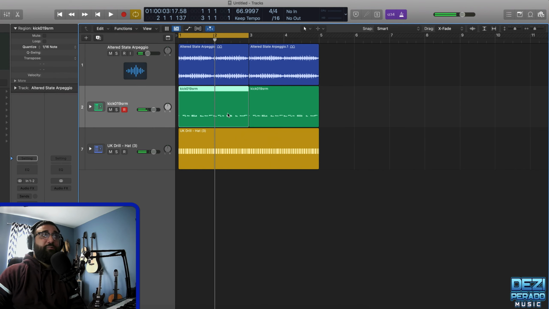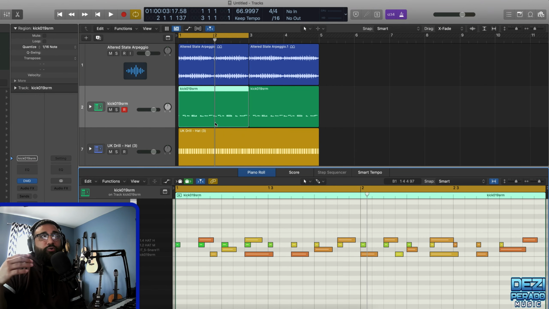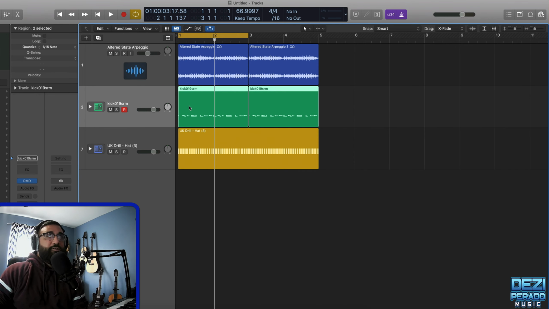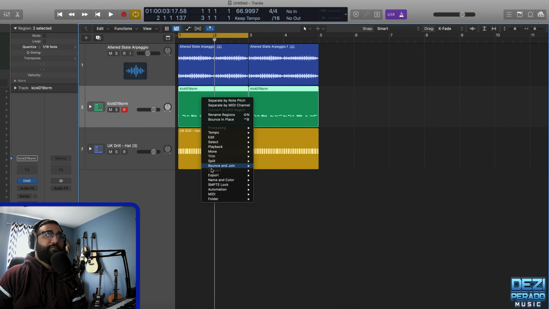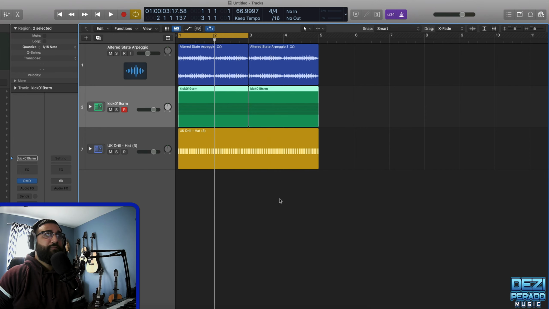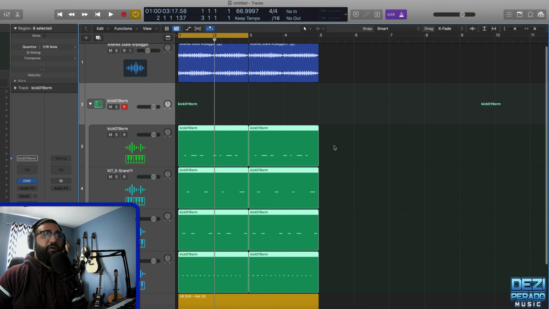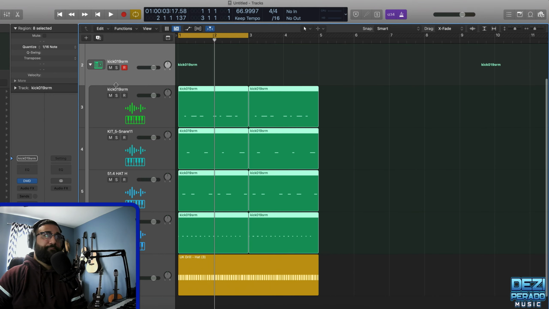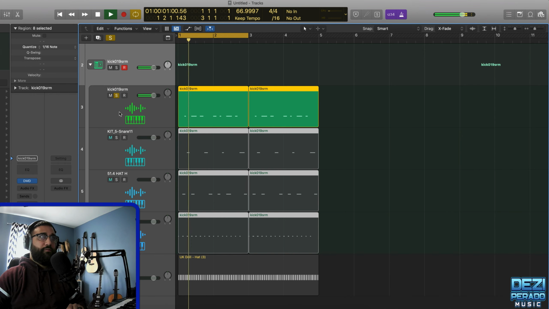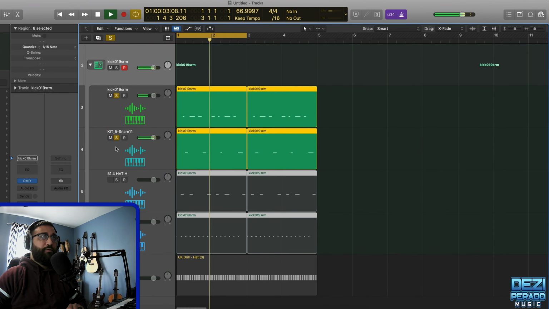The next thing I want to do is show you how to actually separate all of these drum patterns so you'll be able to mix them on individual tracks. So what you want to do is right click on this, and then we'll go down to MIDI, and then we'll go to separate by note pitch. You see everything disappears, but when you open this up, all the sounds are now on their own tracks. You see what I mean?